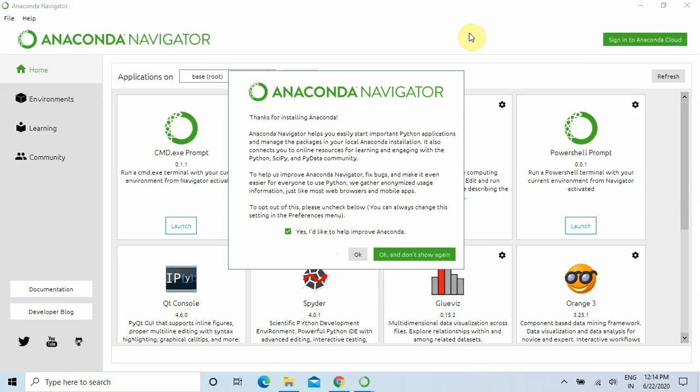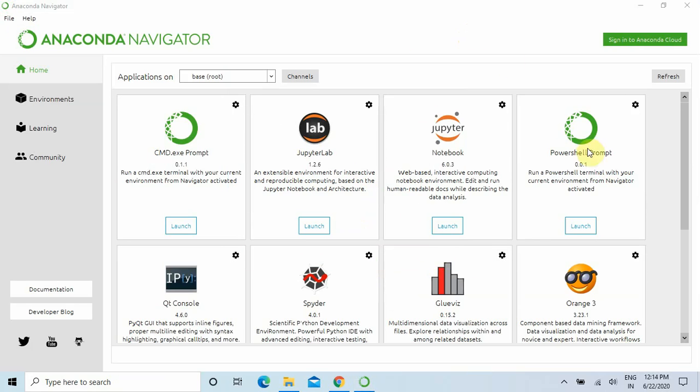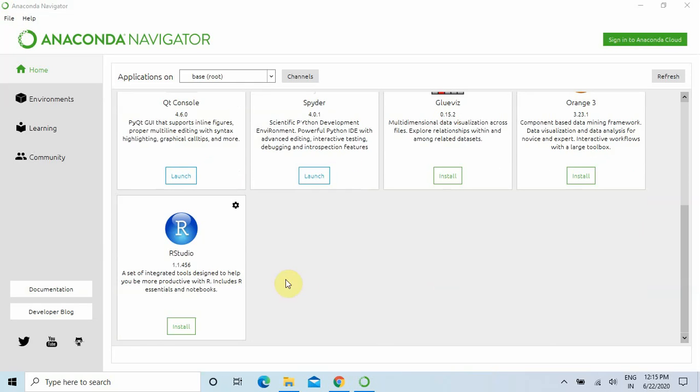So you can see here that this is the Anaconda Navigator. It has now opened, and you can click here, okay, and don't show again. Yes, so this is the Anaconda Navigator, and you can see here that there are CMD.exe Prompt, JupyterLab, Jupyter Notebook, PowerShell Prompt. All these are available within the Anaconda Navigator. So these are all the platforms. RStudio is also available.